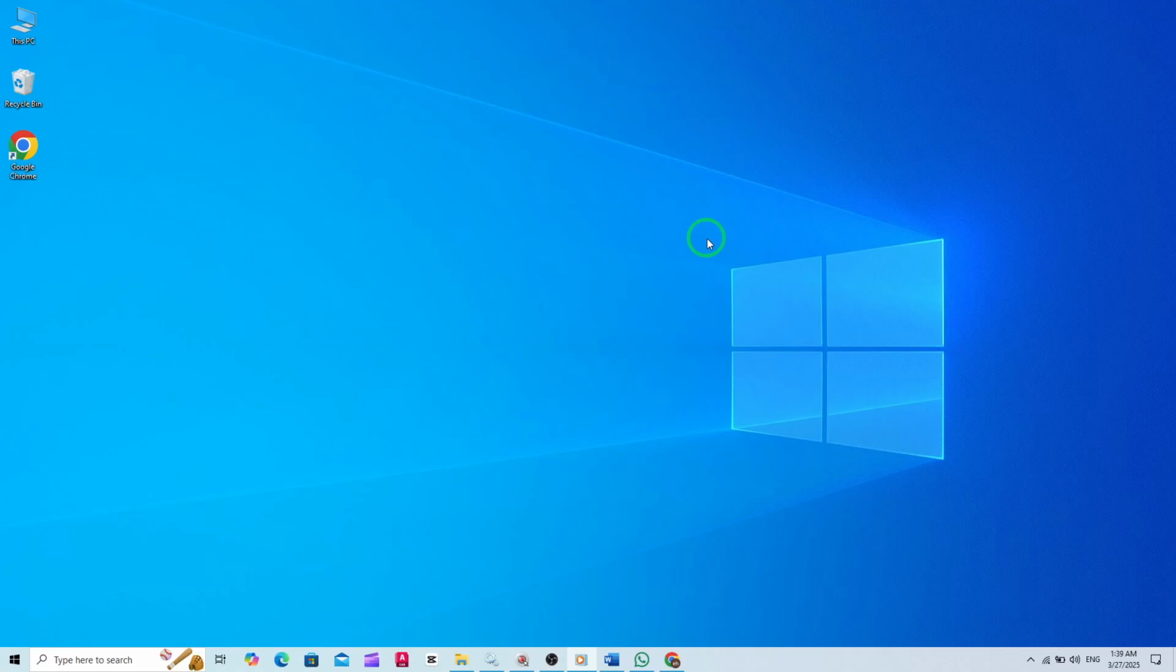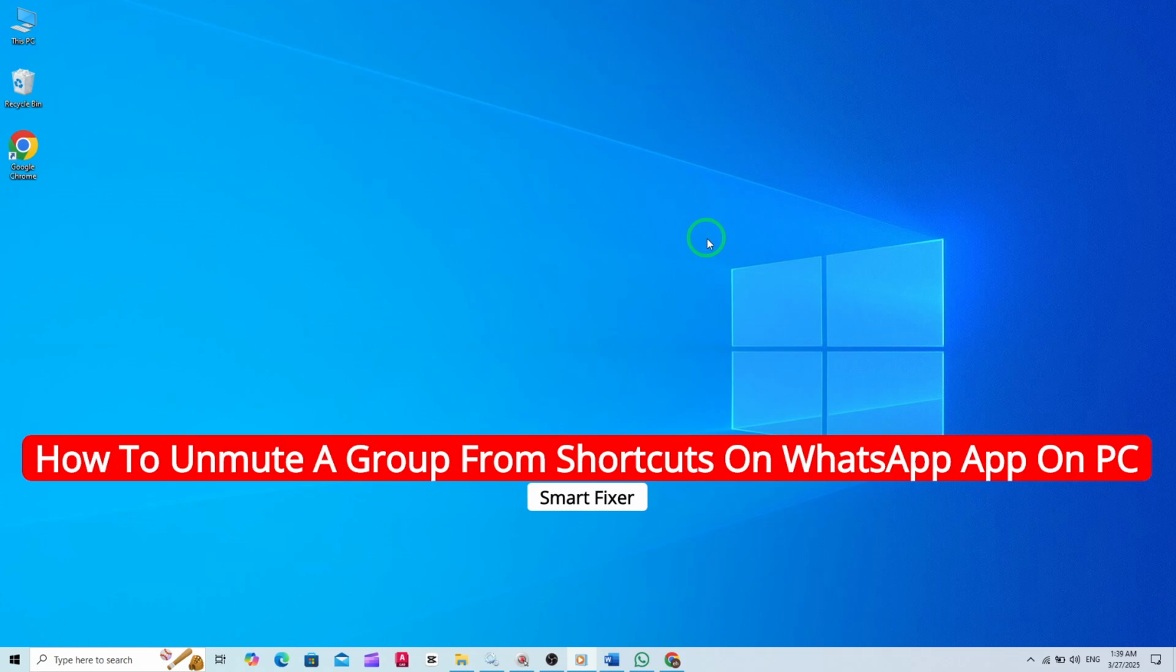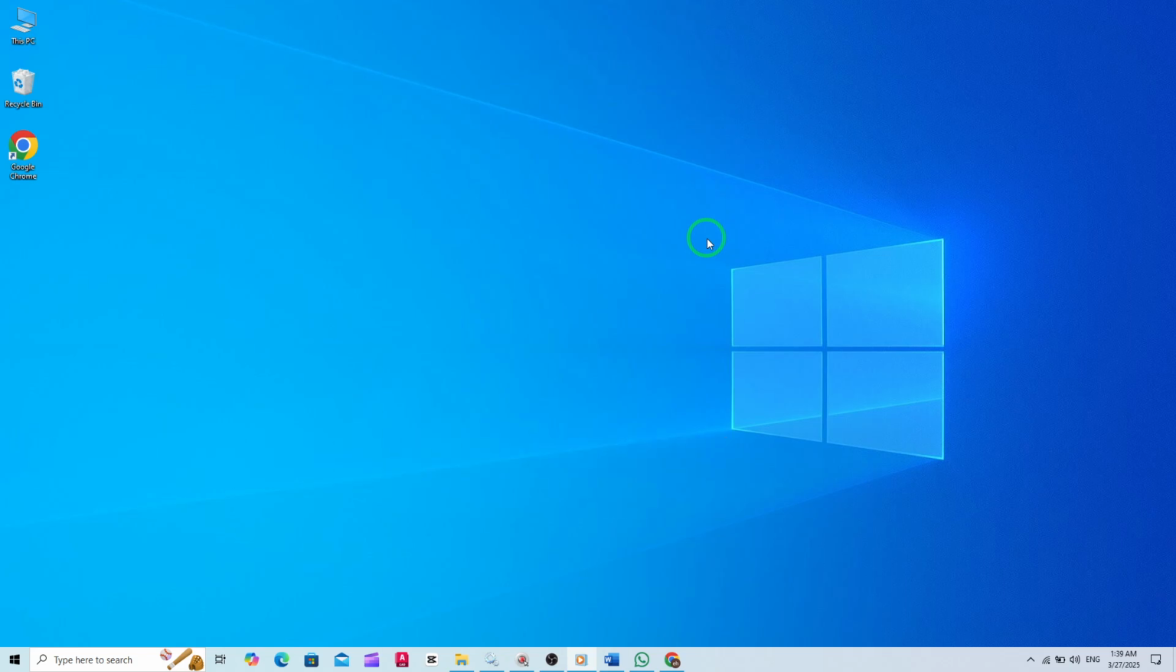Welcome. In today's tutorial, we'll guide you through the simple steps to unmute a group on WhatsApp using your PC. If you've muted a group and want to start receiving notifications again, don't worry, it's quick and easy.